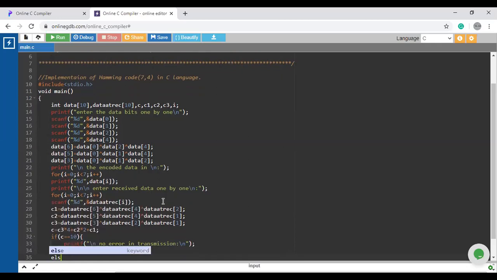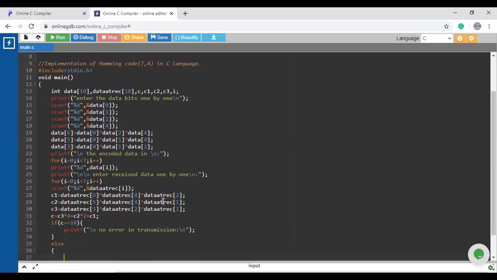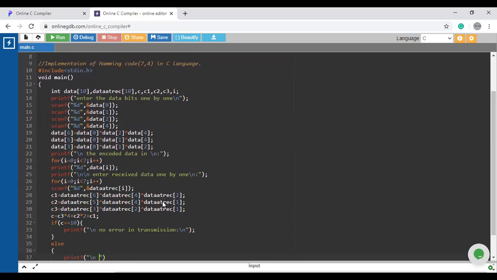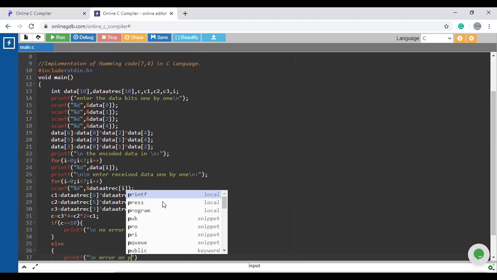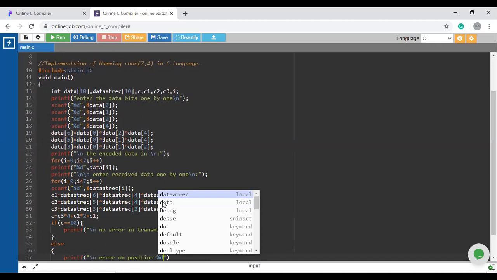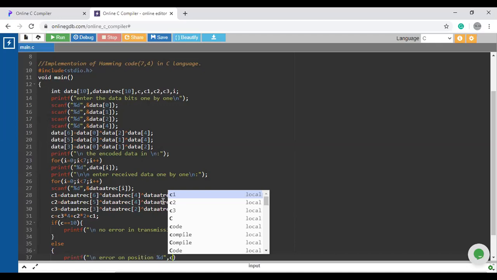Otherwise, if C is not equal to 0, then printf, error on position %d, and C. So we have calculated the position at which the error has occurred.